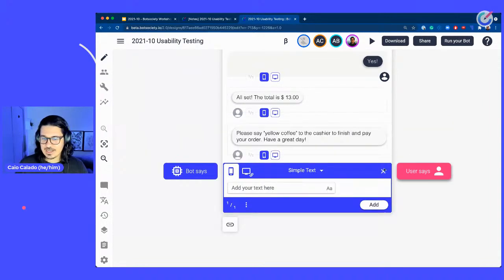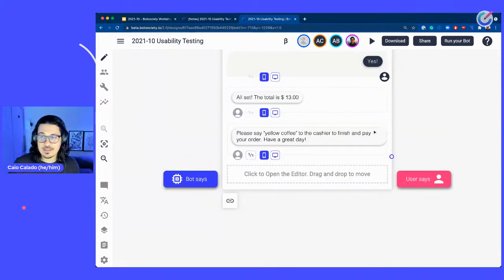So the cashier asks for the user's name whenever the users get there. That can be something. I added this yellow coffee because I didn't ask for the name of the person, and I want the person just to say something to start the conversation, or the cashier to ask the code. And here, for example, I'm suggesting yellow coffee.